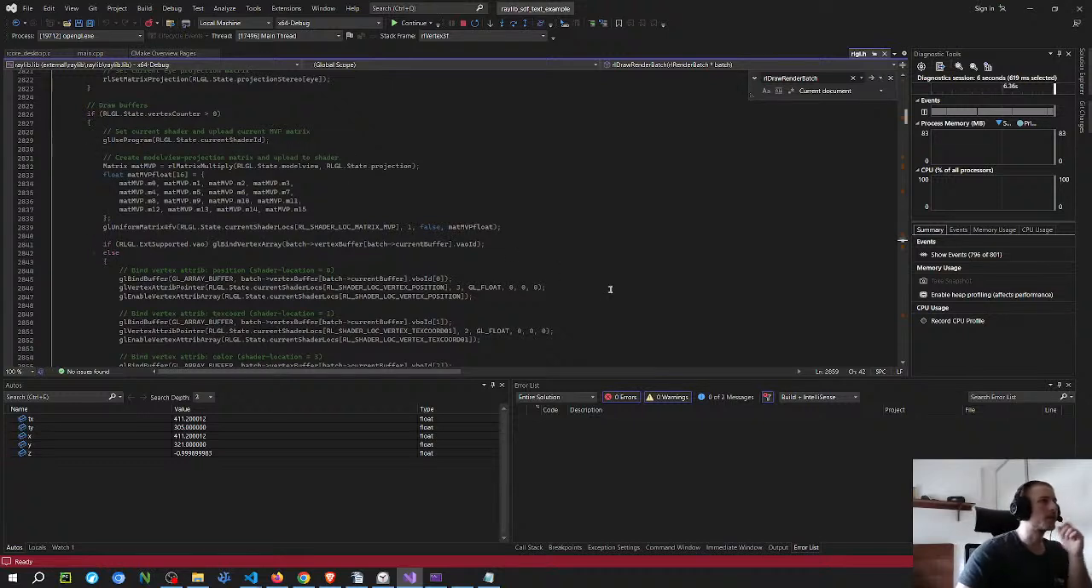Oh, that's the part that is weird. So they're just building the matrix here, the MVP. So I think they store everything on one matrix, and then they send the final matrix to the shader.